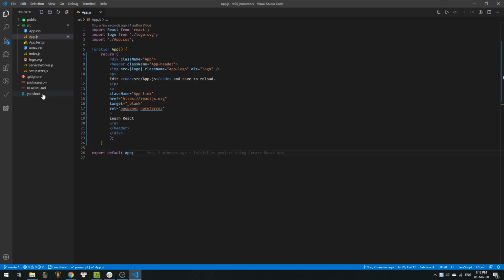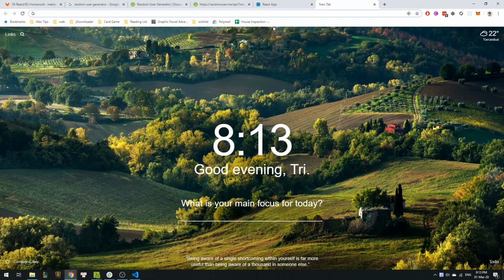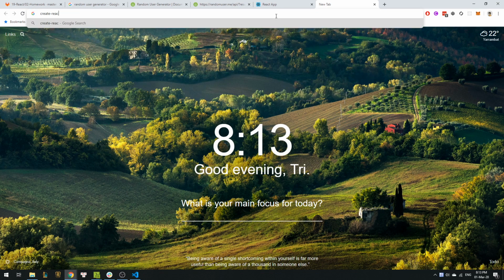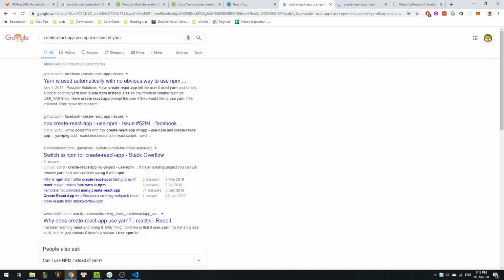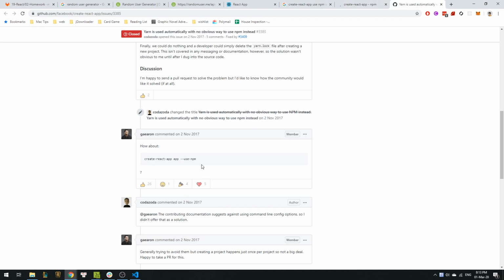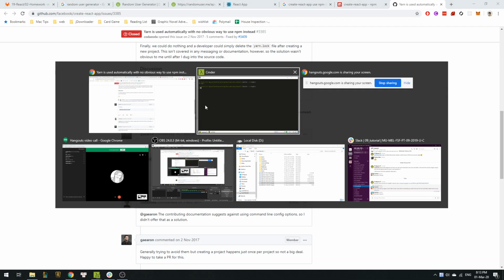That's a yarn.log. I might need to uninstall Yarn. Can I quickly check and see why it's running Yarn instead? Create React app using npm. Huh, that's an issue. Okay, so there is an option to use Yarn instead. Okay, I'm just gonna do that.